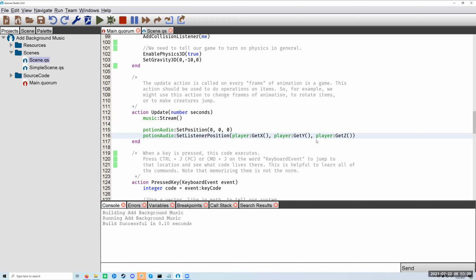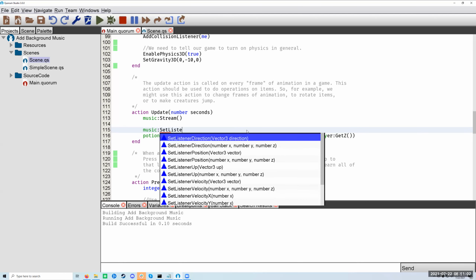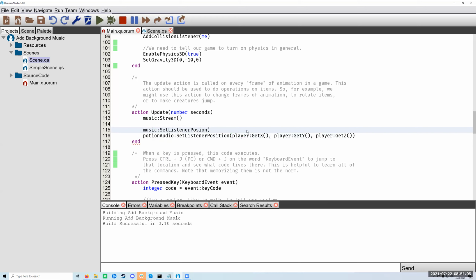The one thing that I wanted to emphasize here, though, is that I have done this with the potion audio variable. I'm going to remove this other line up above where I did set position. That one sets the position of the audio itself, but I already have that located somewhere, and I don't feel like changing that one. I'm going to say music : set listener position. I'm going to spell it right too, I swear. And then I'm going to give that some value. I'm going to say 10, 10, and 10. Arbitrary numbers that I'm giving just for example here. But now I have music : set listener position, potion audio : set listener position.